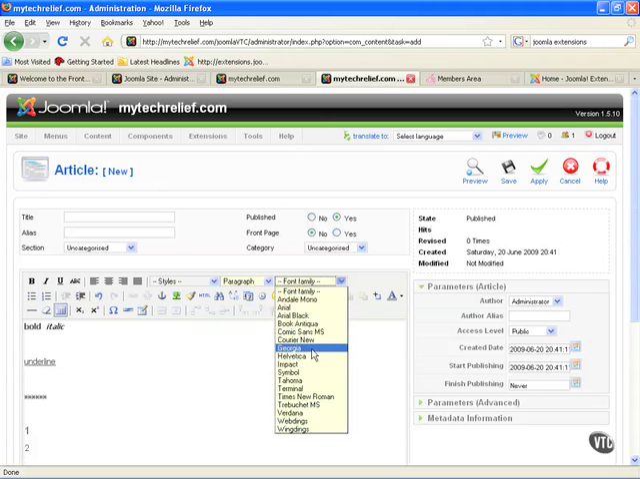Depending upon the browser that it's using, you can change the fonts that are available. Lots of times people use Times New Roman or Arial seem to be the most popular.